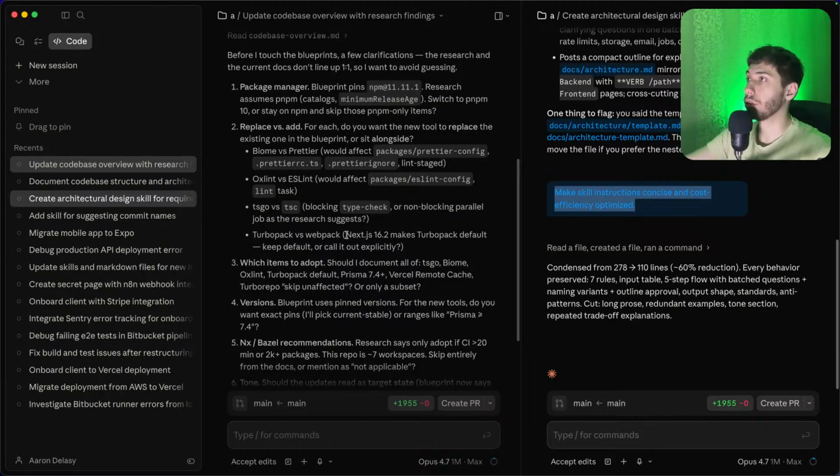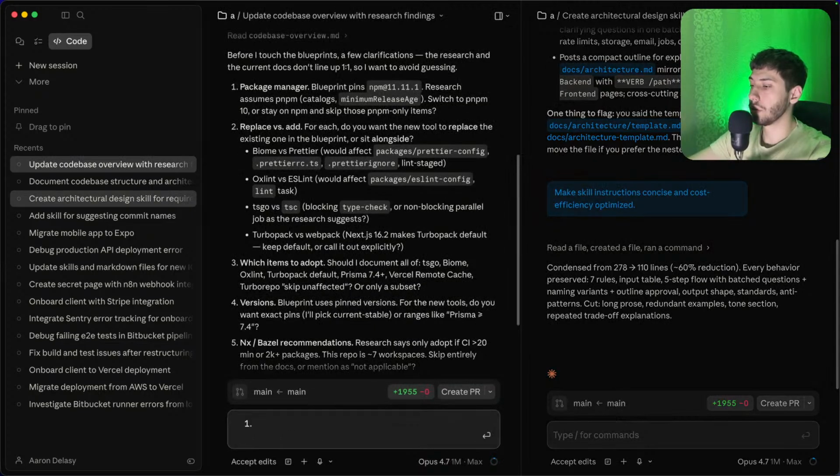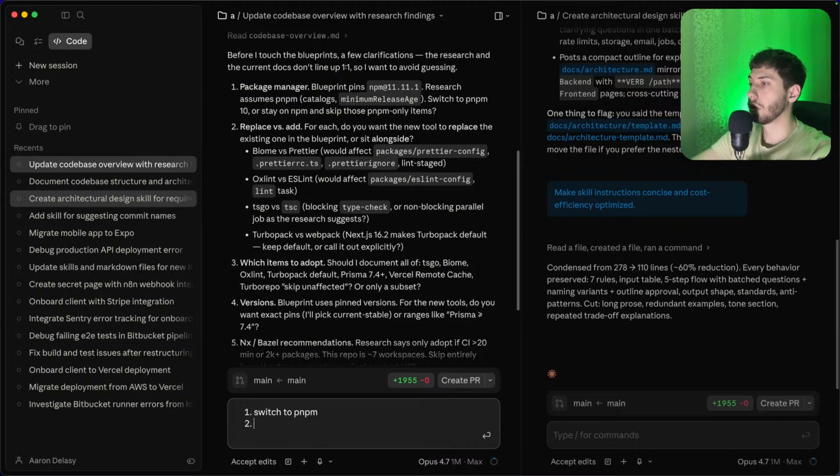Package manager. Blueprint pins NPM, research assumes PNPM. Minimum release age. Switch to PNPM 10 or stay. So first, switch. Okay. Replace versus add. For each, do you want the new tool to replace the existing one in the blueprint or sit alongside?